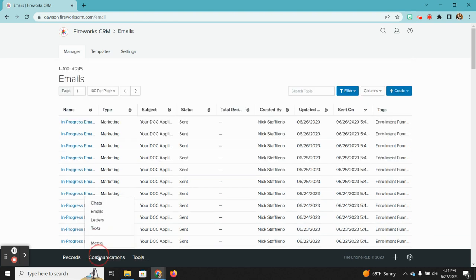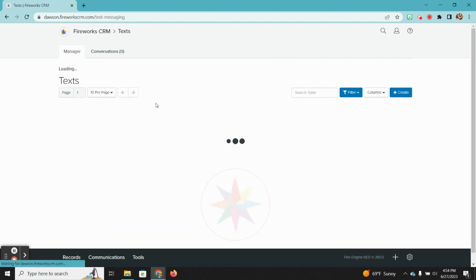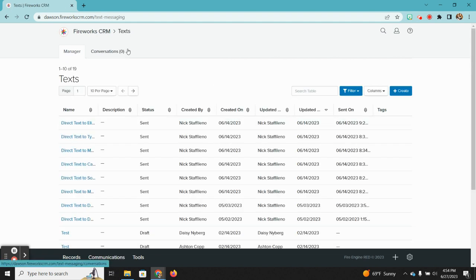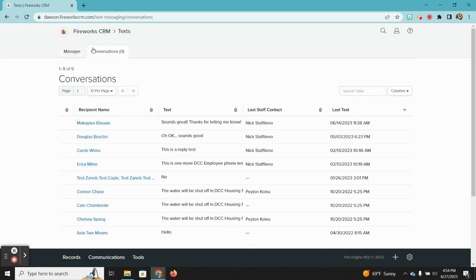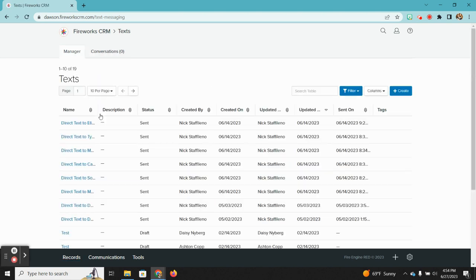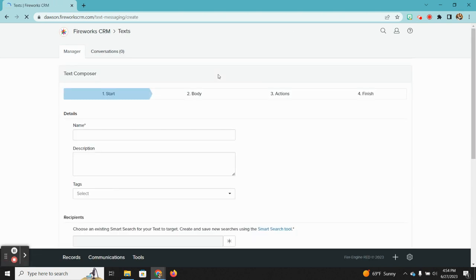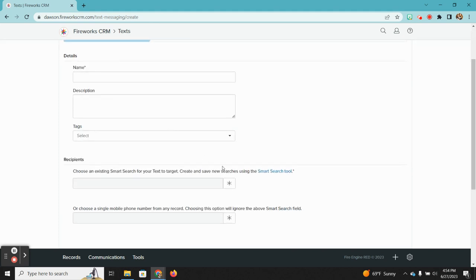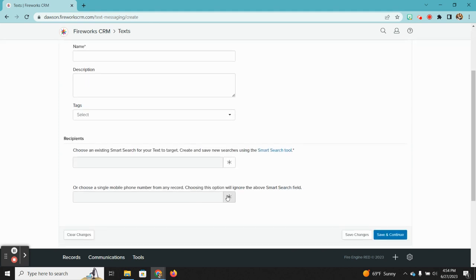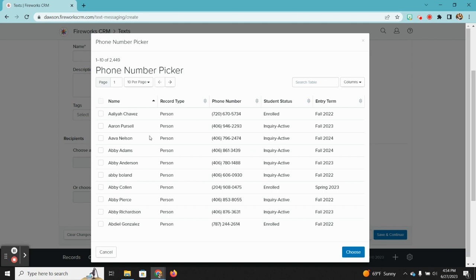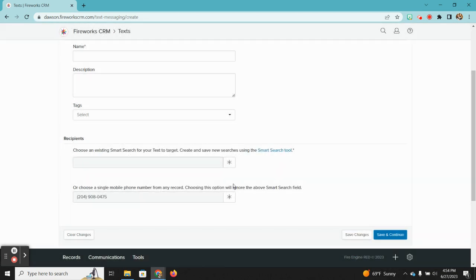Okay. Texting is pretty easy as well. I mean, I won't even go through it. It is as simple. It's a messenger. So I don't have any conversations occurring that I haven't replied to, but if I did, they'd be here. If I want to send a text to someone, I just click create. I can send it to a bunch of people with a smart search, or I can do one person with a single mobile. I'll send it to Abby Collin. Now I'm texting her. Boom.